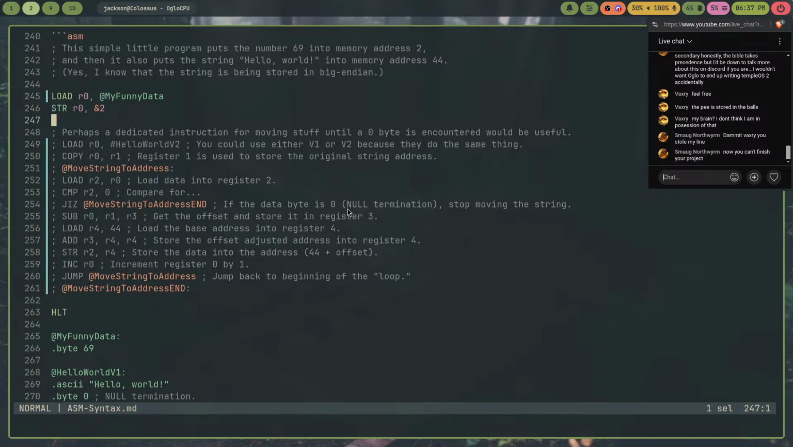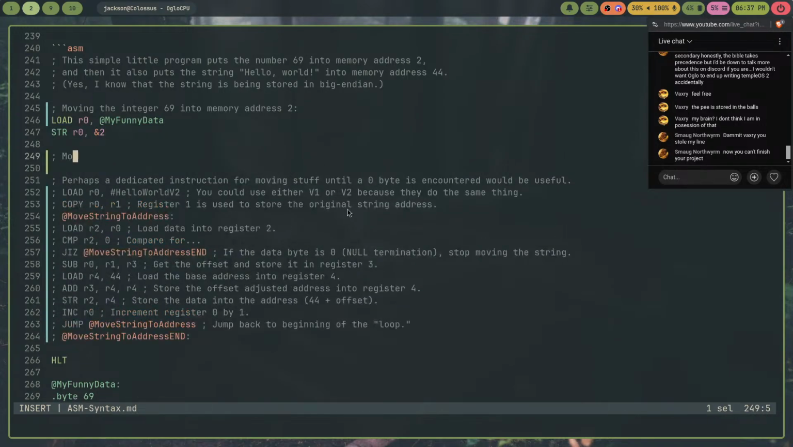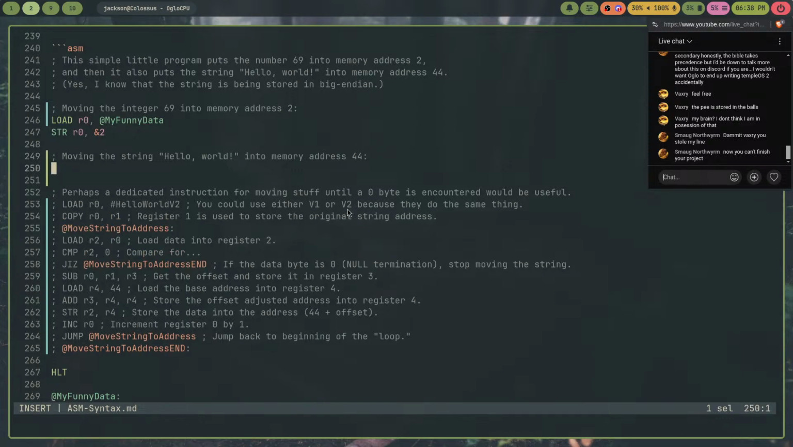And then I'm just gonna do, okay, so this is moving the integer 69 into memory address 2. And this will be moving the string hello world into memory address 44. Moving the string hello world into memory address 44. This needs to be a colon, and I'm going to add a new instruction.